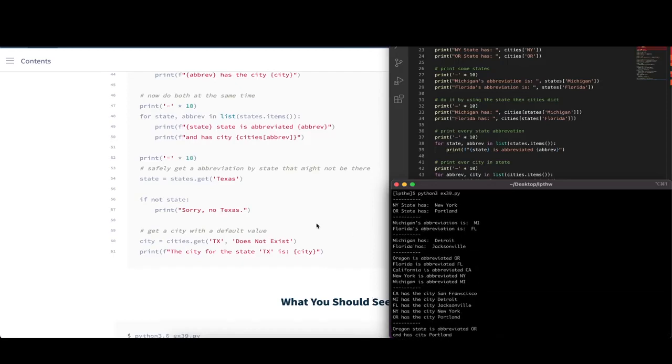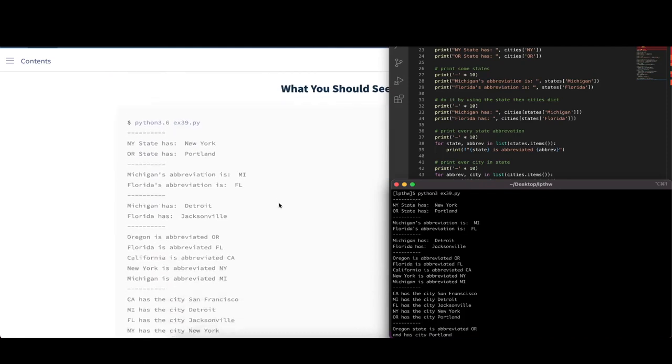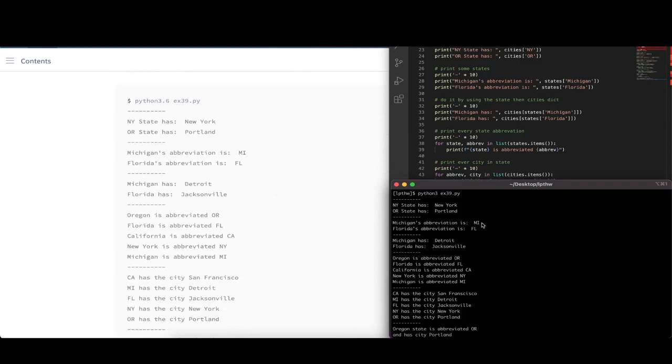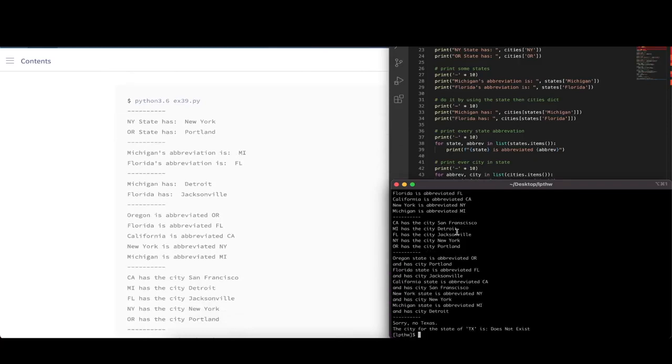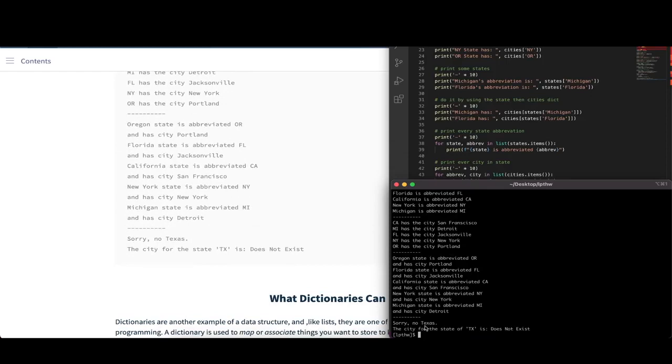We start out here with New York State. New York State has New York. Oregon State has Portland. Then Michigan's abbreviation is MI, and we basically print out all of that. And here at the end we see "sorry, no Texas," because that wasn't part of our dictionary. And then we also print out that it does not exist, it's not part of it.